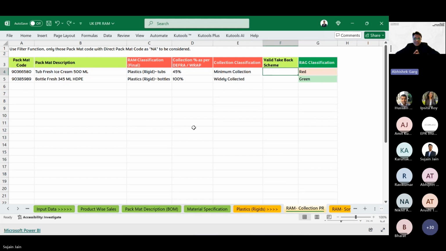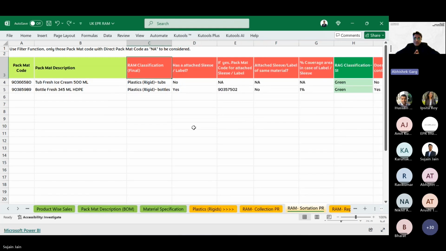Now go to the sortation stage. Now you can very well go in depth and see at which stage it is getting red, it is converting to amber, and what the reasons are for it becoming amber or red, because that is the next step the brands would be looking forward to, as rightly explained by Ipshita.